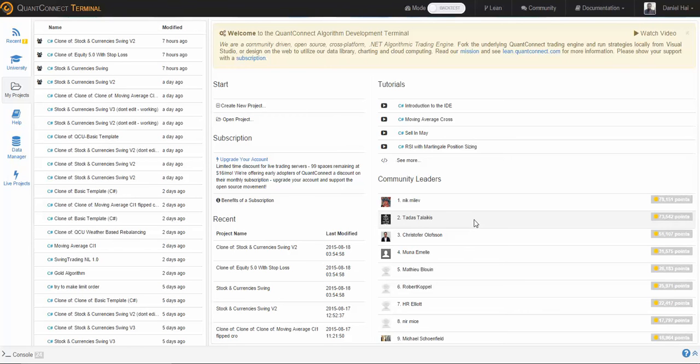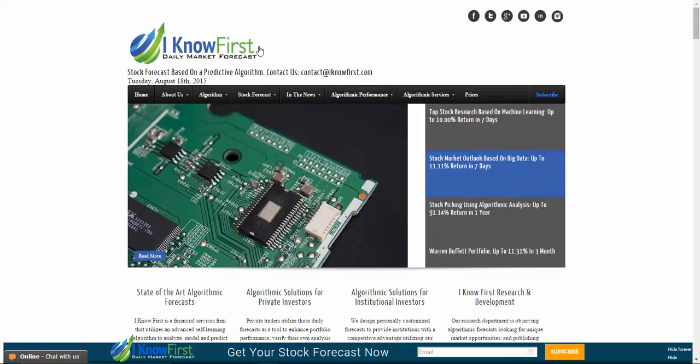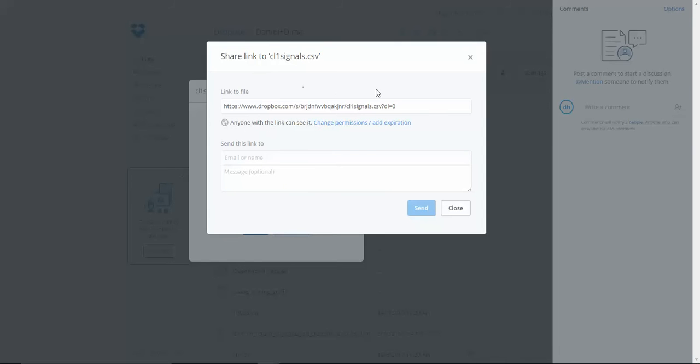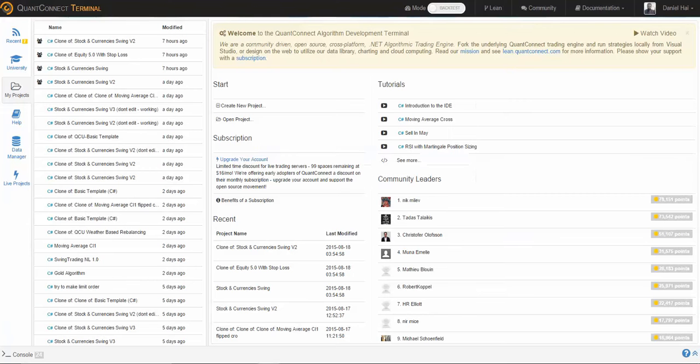This time I want to go through something new that I'm working a lot with, which is QuantConnect, and make a tutorial about how you can export external data, in this case from iKnowFirst, which is a great forecasting service, and import it into your QuantConnect algorithm by using a shared Dropbox file. And eventually creating an algorithm which you can trade with.